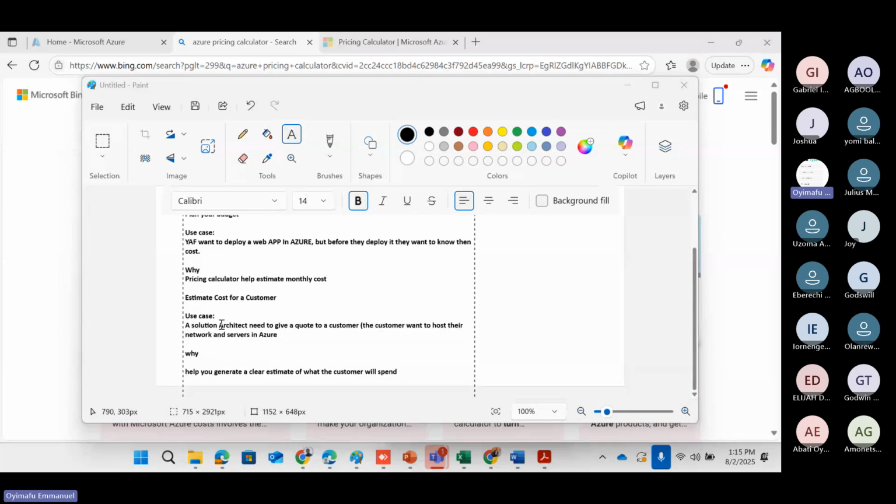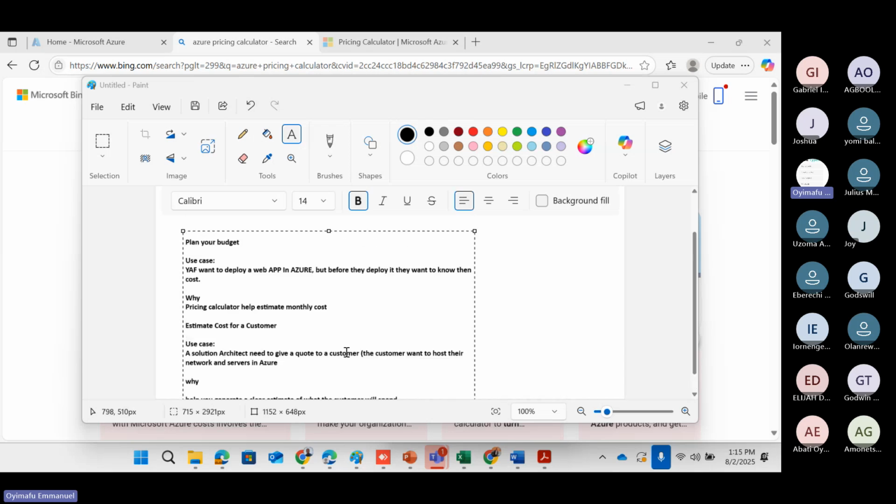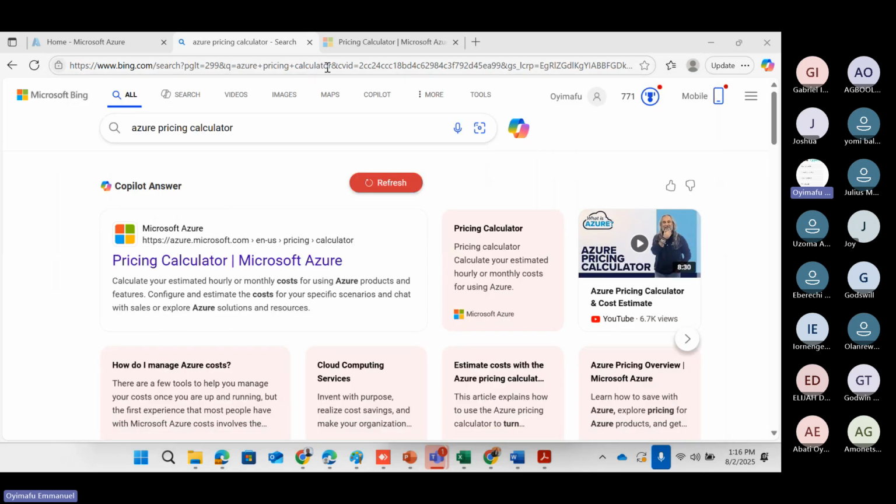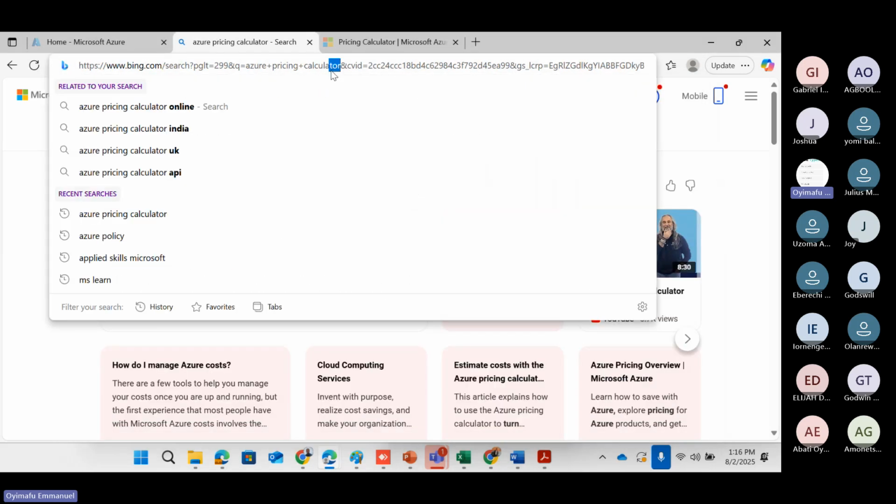Another use case is a solution architect who needs to give a quote to a customer, and the customer wants to host their network and servers in Azure. Azure Pricing Calculator helps you generate a clear estimate of what the customer will spend. So these are just the two use cases that we put up here. For you to use Azure Pricing Calculator, you don't need to have an Azure subscription.